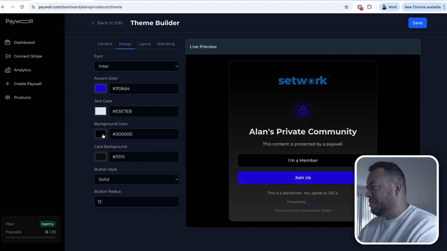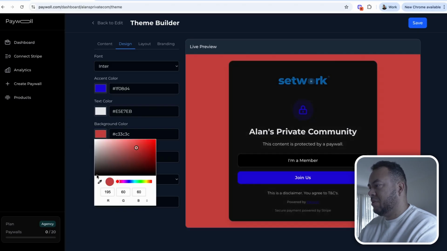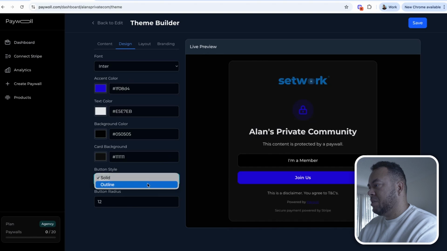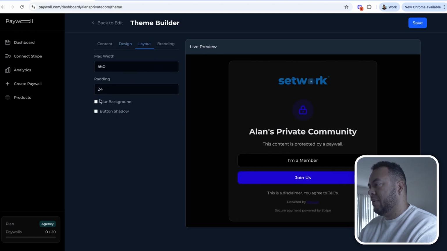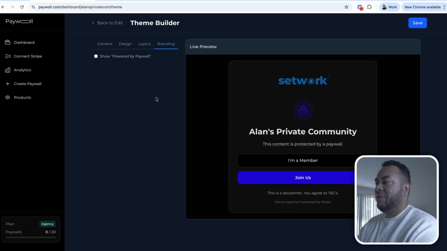We can change all types of stuff. You've got the background, as much as you want. You can change the button style, all of that good stuff. The layout, you can blur the background a little bit, put a shadow on the button. And then the branding here, powered by Paywall, you could turn that off if you want. But you're always gonna have secure payment powered by Stripe because Stripe is so well known and it just adds a level of validation to the paywall.